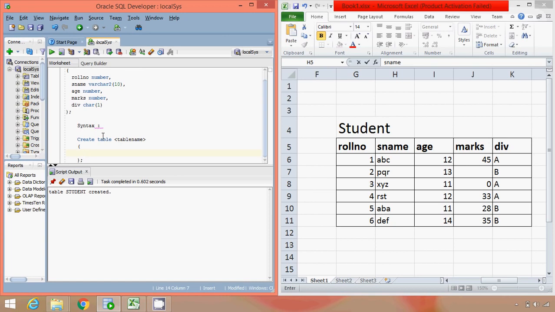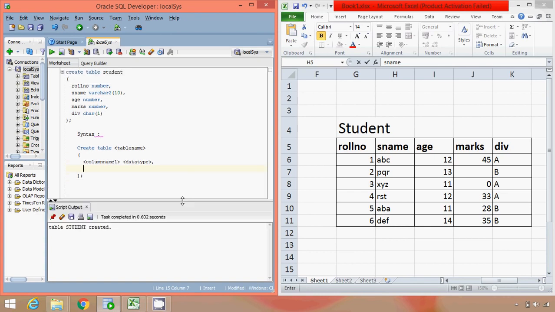Then within the brackets, what we specify is column name 1 and its data type, comma, then again column 2 and its data type, column 3 and its data type. So this is just the simplest syntax that we need to know for creating a table. It allows many more facilities than just creating a table and specifying columns and their data types. We'll go ahead with that in subsequent tutorials. For now, we'll just stick with this simplest syntax.